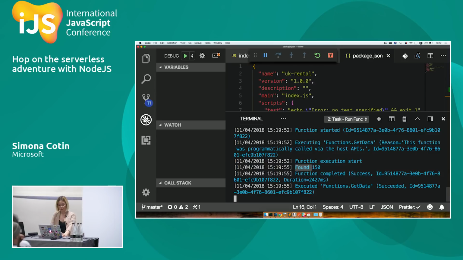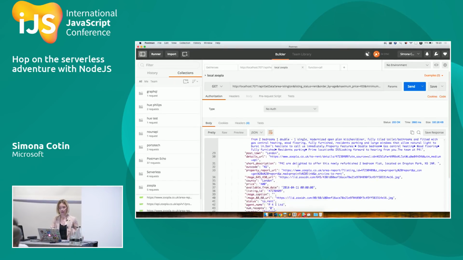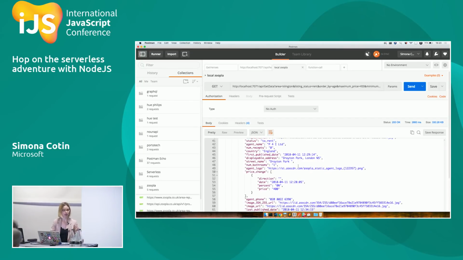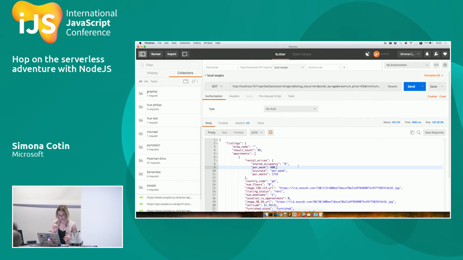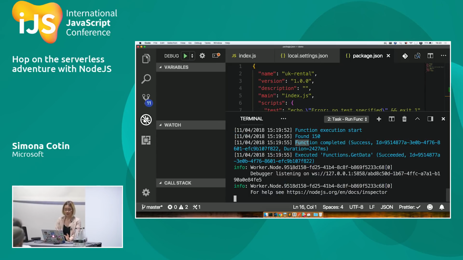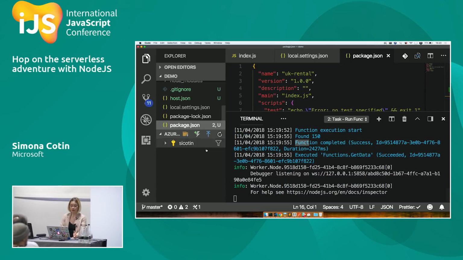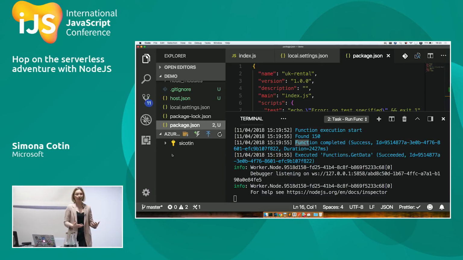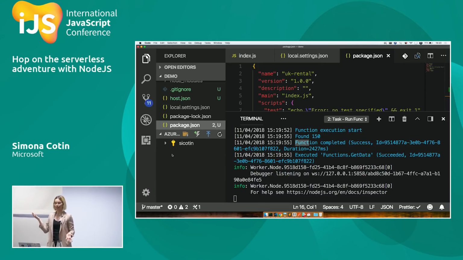So you can see that the function execution has started. I have logged how many apartments we have found, and then that the function is completed, and we can see the results here, all the Zoopla entries that we requested. So now the next thing that we want to do is, okay, we have this in our local, but actually we want to have our functions in the cloud, right?